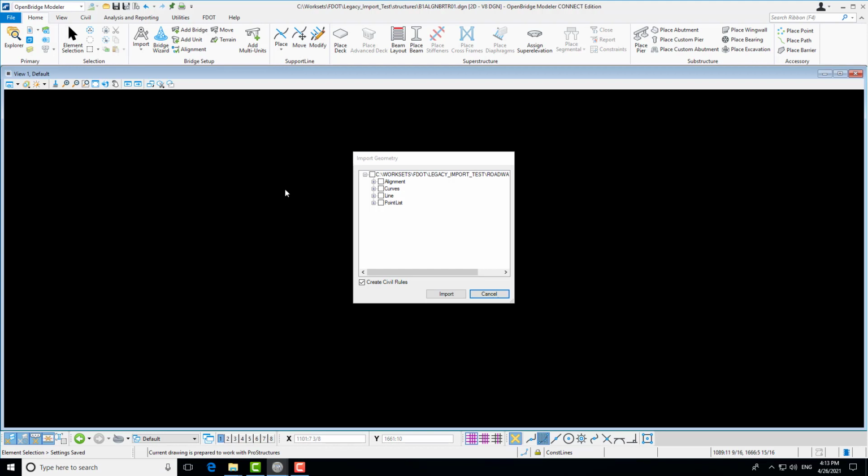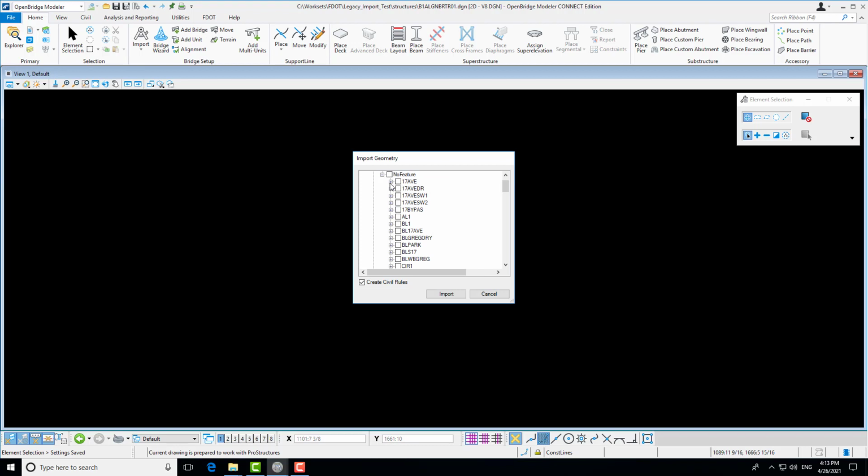Now when we import the geometry, you're going to have a dialog box that opens up, and it's going to give you the option to import just about everything that exists for that GPK file. In our case, we're just going to import the one profile that we're interested in. You can keep the Create Civil Rules checked, and then select Import.